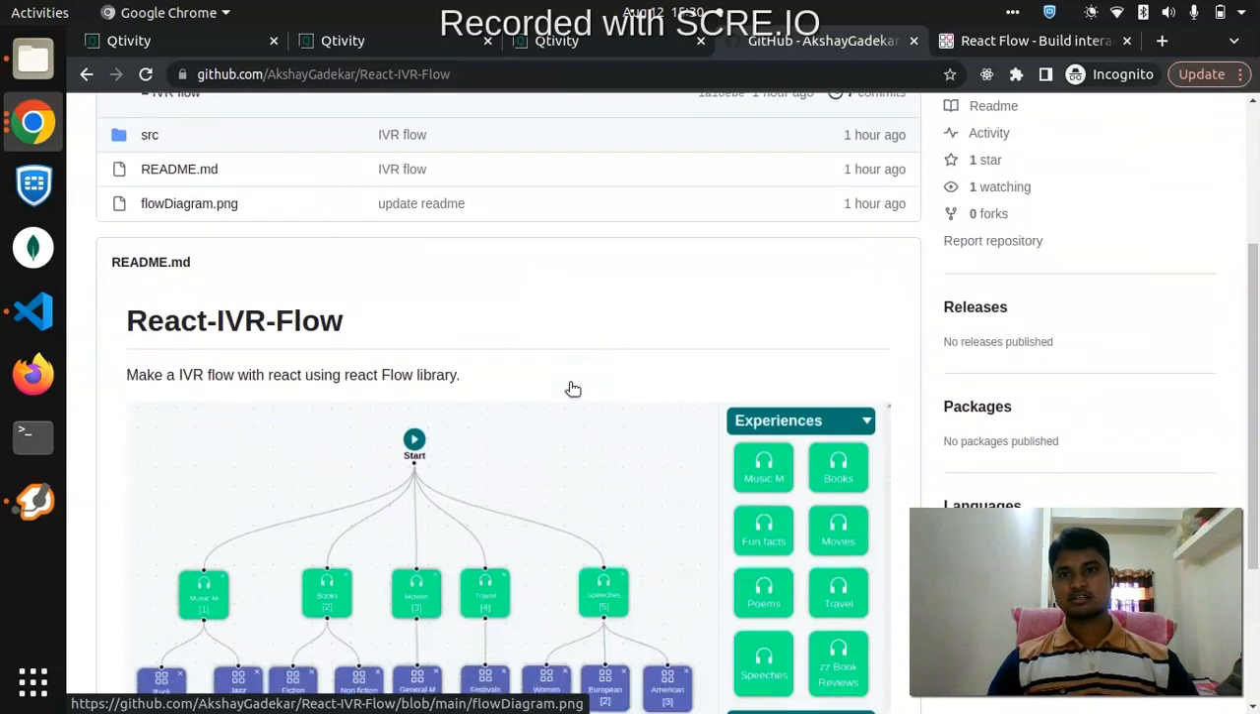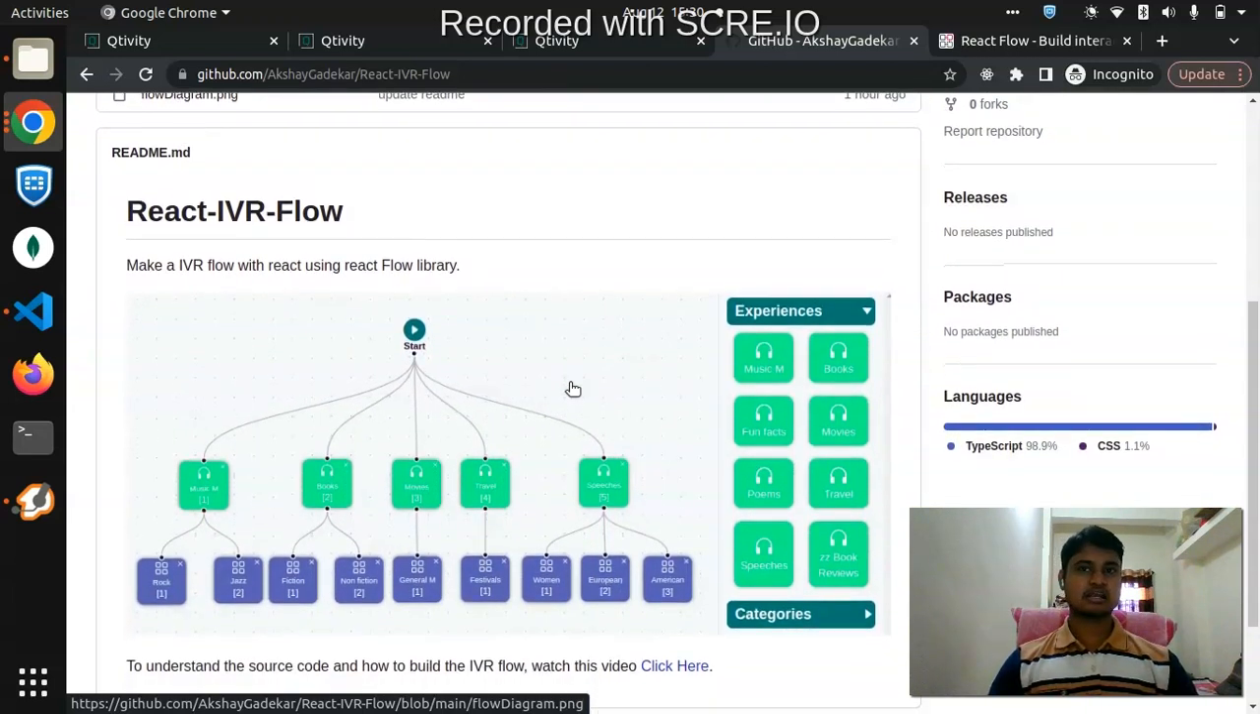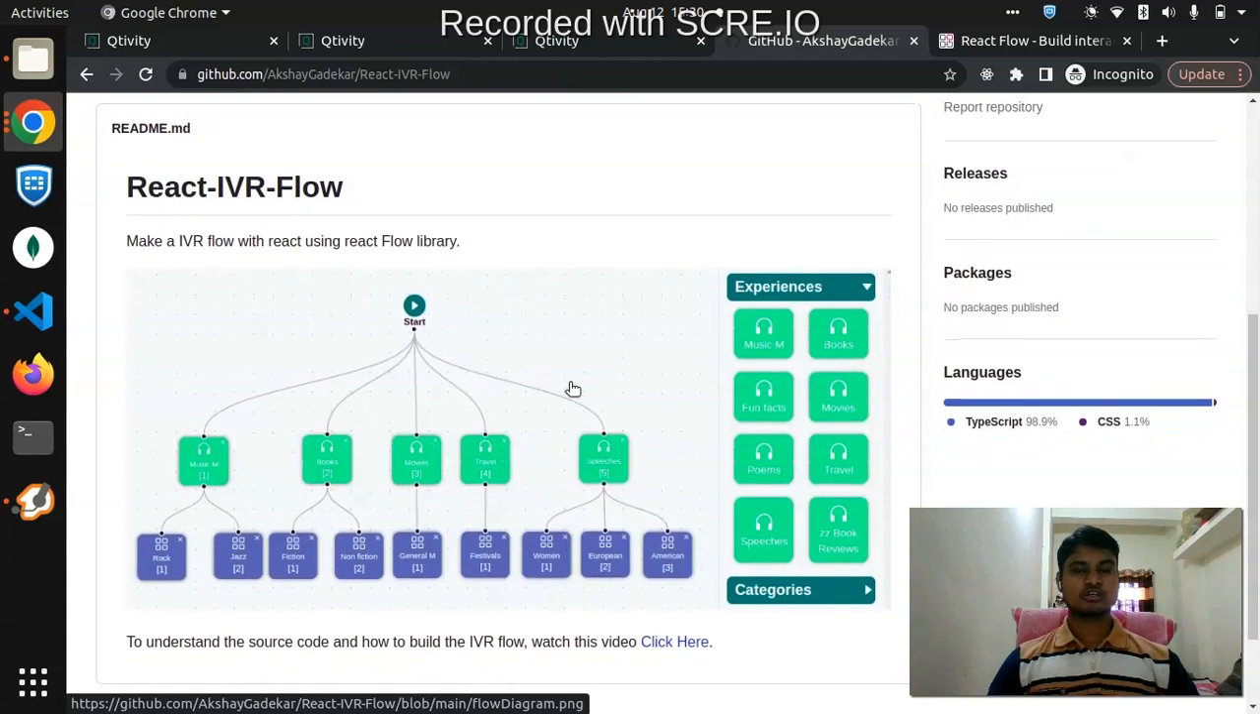This time it's quite interesting because what I have made in React is related to VoIP communication. VoIP is voice over IP. So it's like when you call customer care, that's a VoIP communication, right? There is an IVR flow we make to handle that VoIP communication.